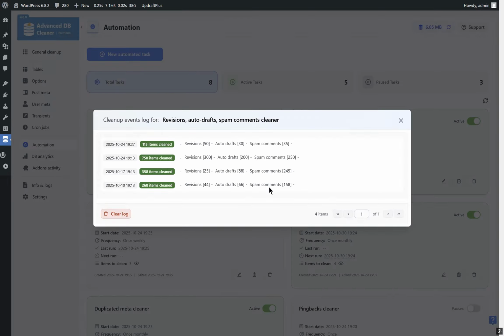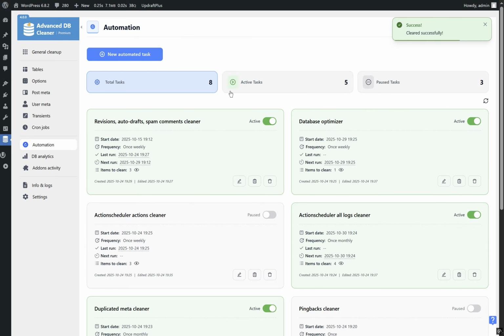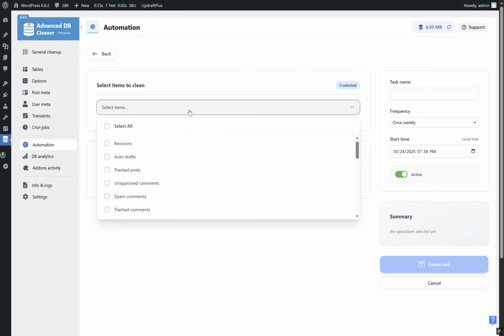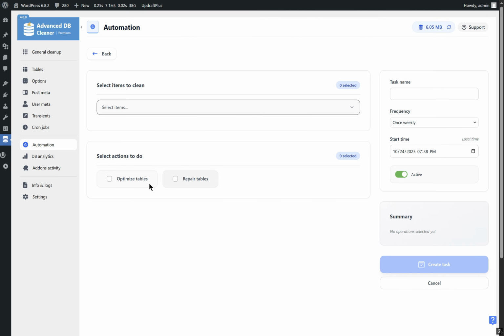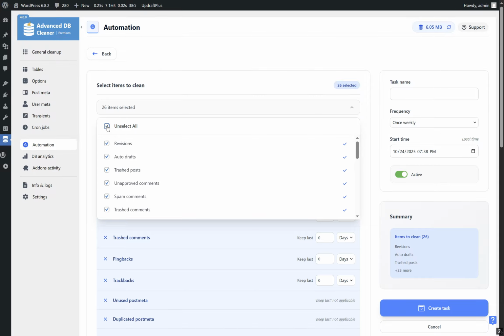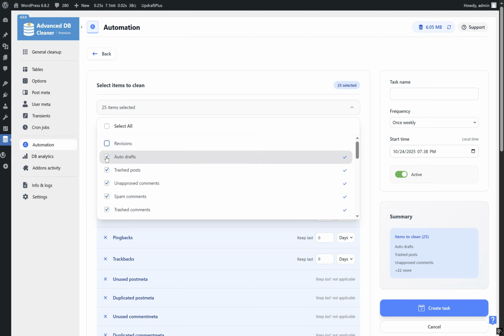Now, let's see how to create a new automated task. Click New Automated Task. This opens the creation page where you can define exactly what the task should do and when. First, under Select Items to Clean, you'll see the same cleanup categories available in the General Cleanup module. For example, revisions, auto drafts, unapproved comments, spam comments, and others. You can select one or several types to clean.